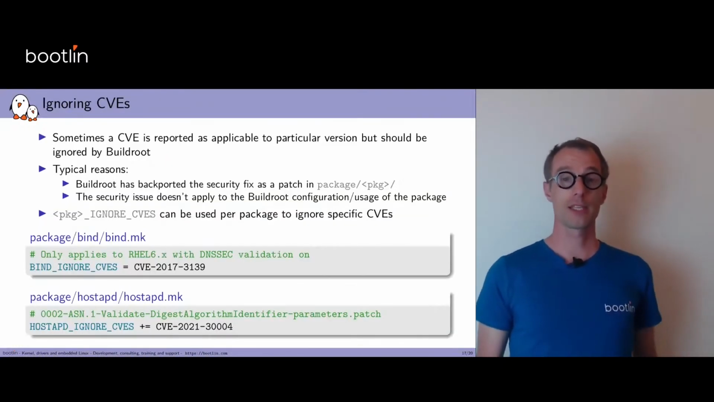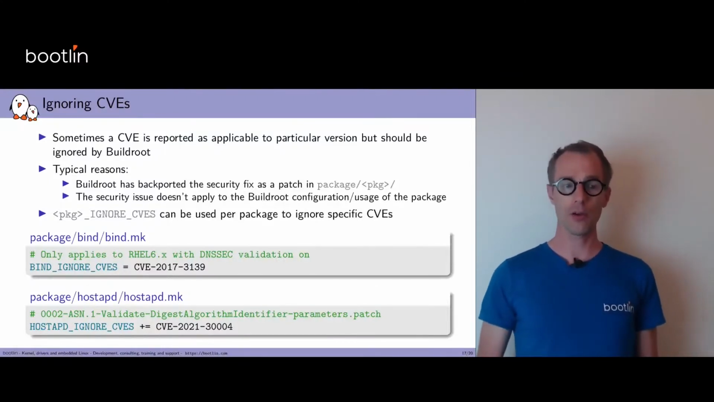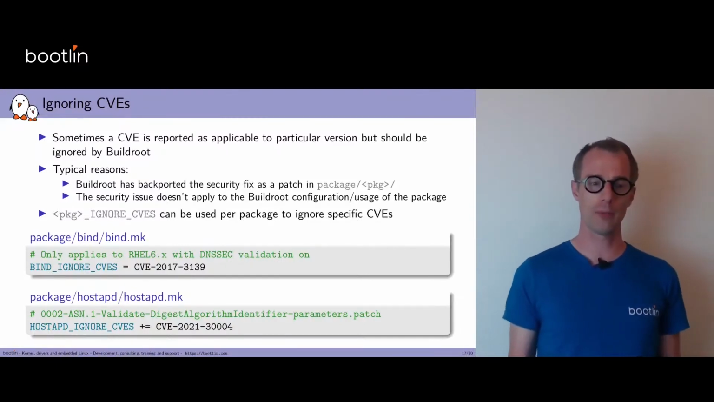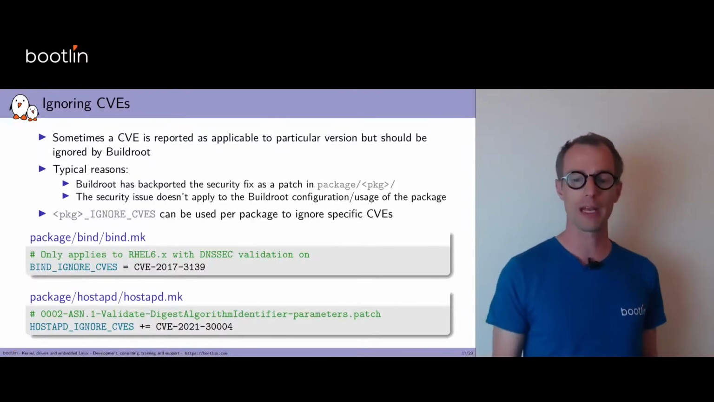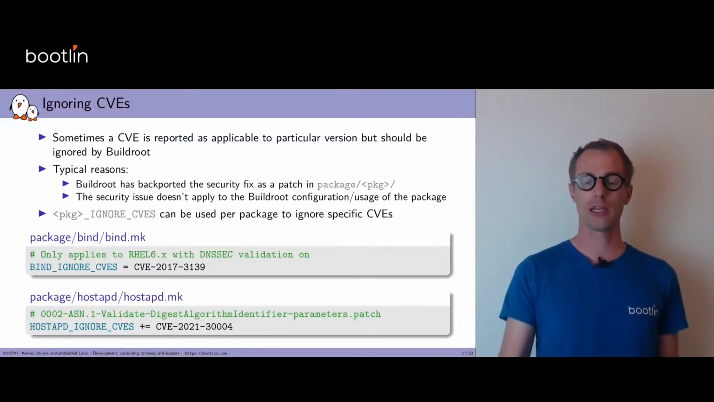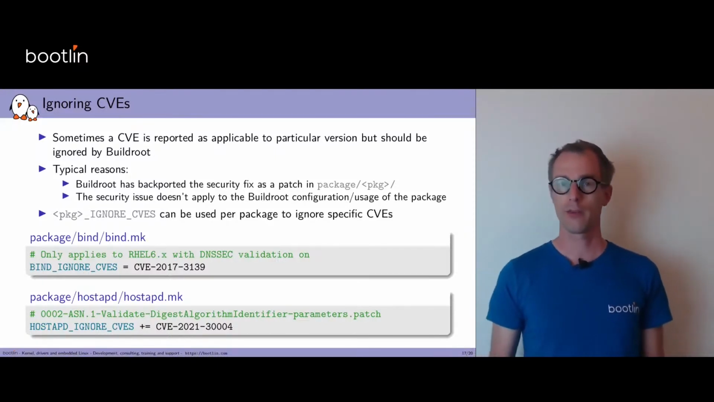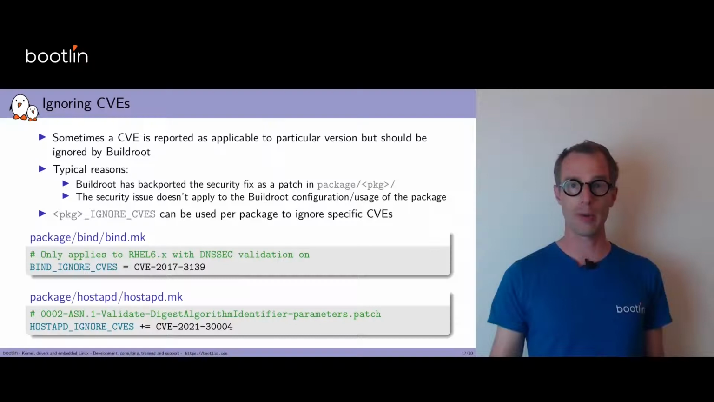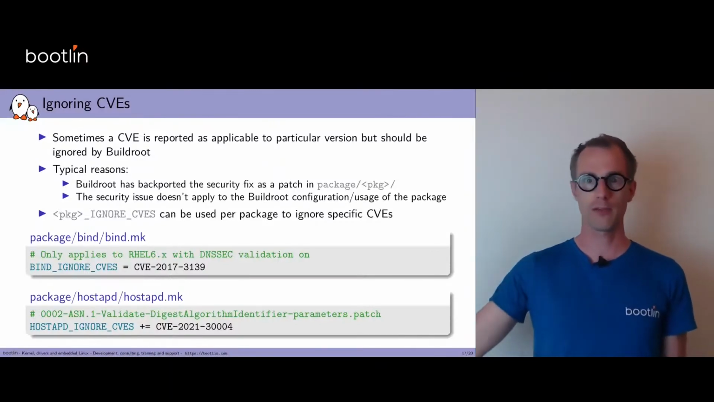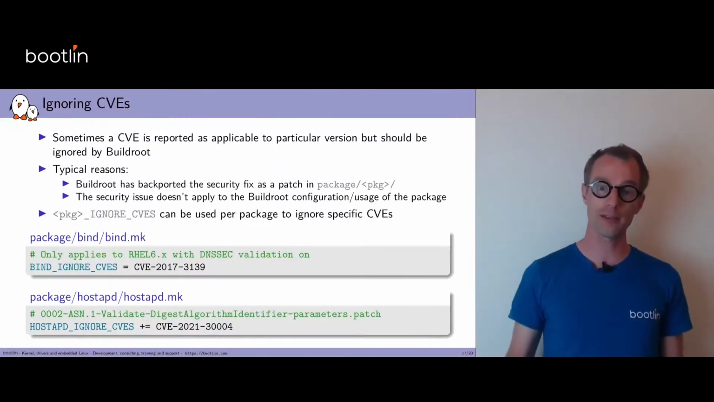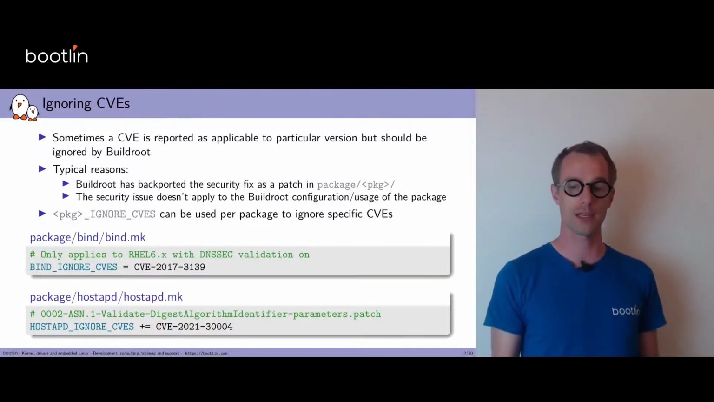Sometimes a CVE is reported as applicable to a particular version, like it is the case for ATOP, but for some reason it should be ignored by Buildroot. The typical reasons are either that Buildroot has already backported a security fix as a patch in Buildroot directly. We typically do that quite often when there is a security issue in a software package and there is no new release available for the moment. We simply take the security fix and backport it and integrate that directly into Buildroot to make sure that all our users benefit from that security fix.